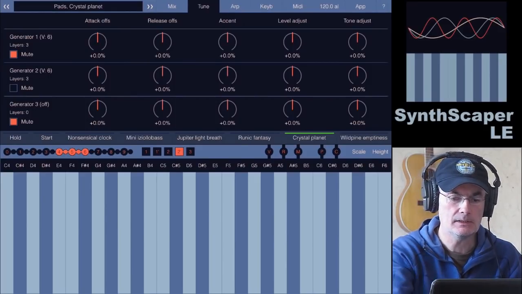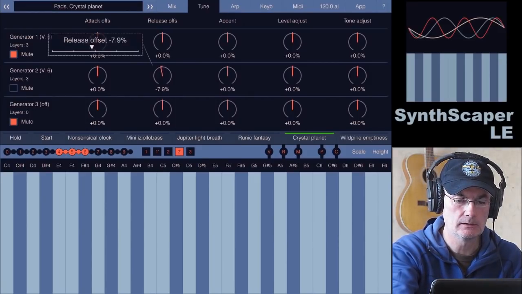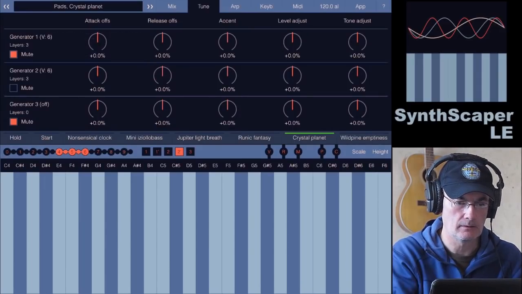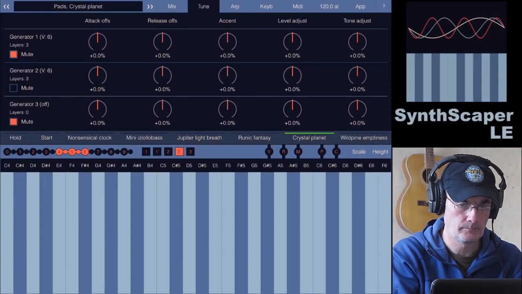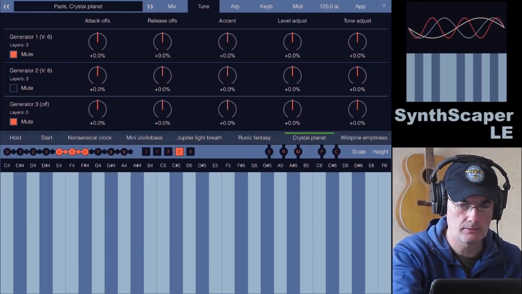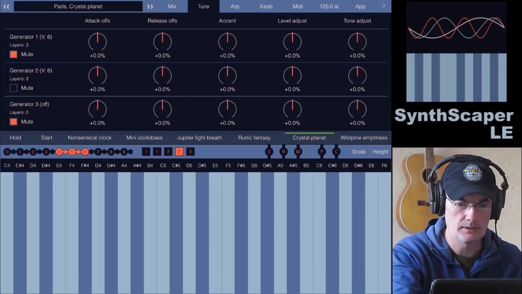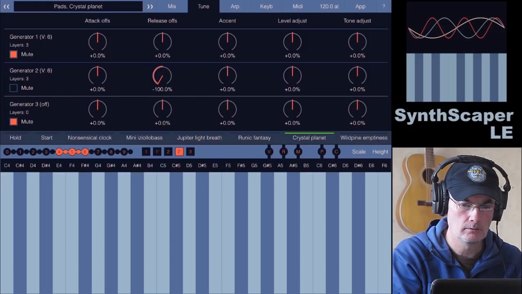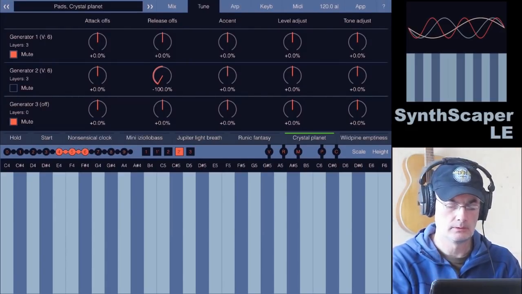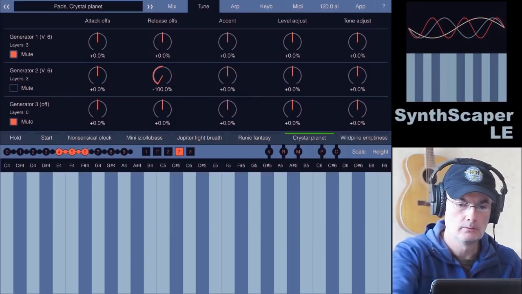We can tweak the release, so we can shorten the release. Okay. That's default. So it's doing something. There's a sharp cutoff. Go back to the center.